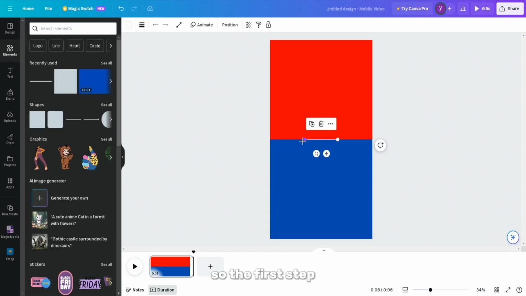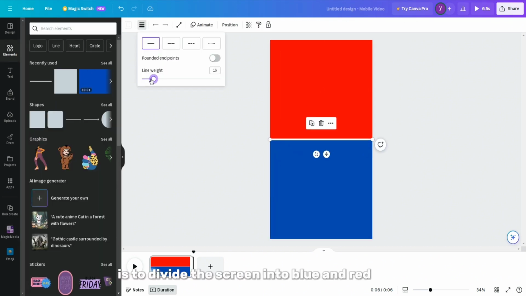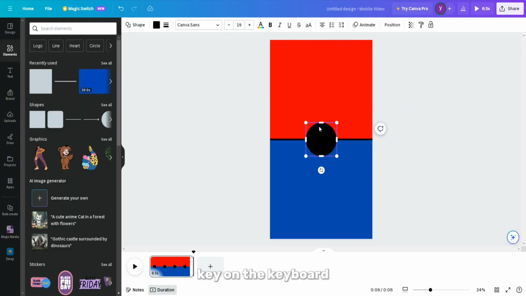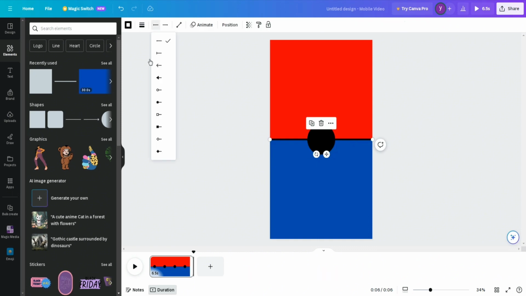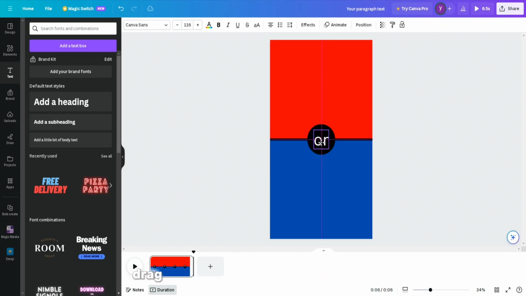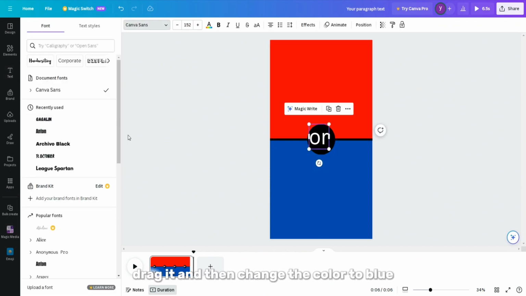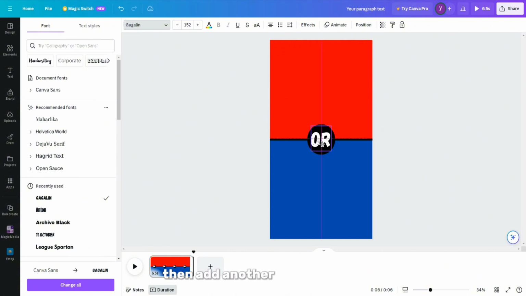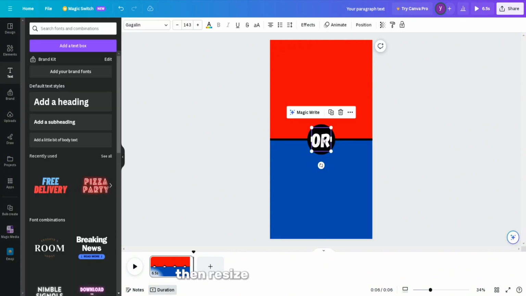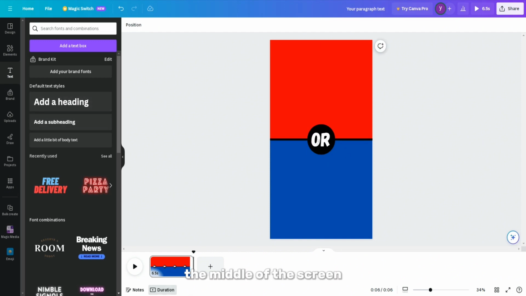So the first step is to divide the screen into blue and red parts. To do this, add a square by pressing the R key on the keyboard and change its color to red. After that, change its size so that it fits perfectly on half of the screen. Hold down the Alt key, drag it, and then change the color to blue. Then add another square shape, change the color to black, stretch it from edge to edge, then resize it so that it is in the middle of the screen.